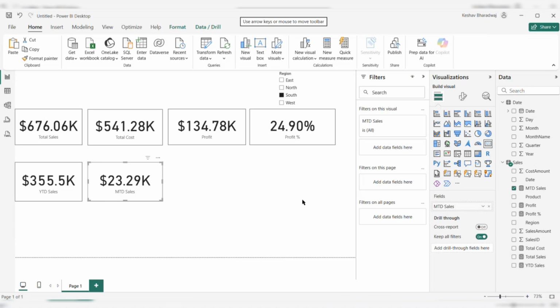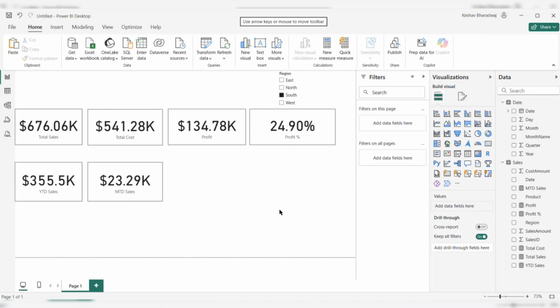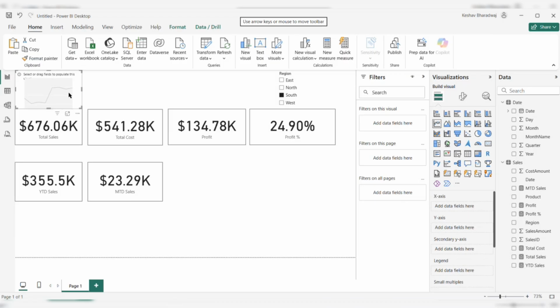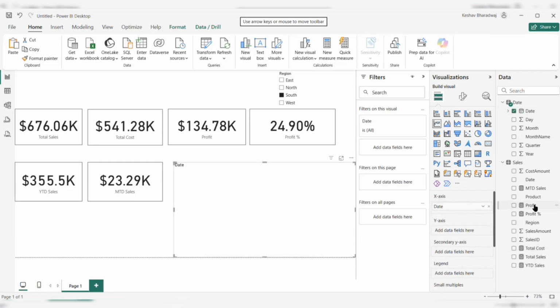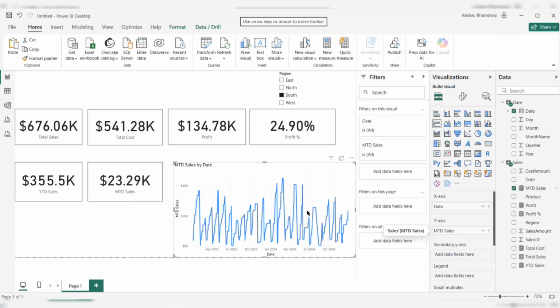So now what I want you to practice. You can also create total sales, profit margin percentage and YTD sales, and you can also put each in a card visual. And you can also create a line chart with total sales and YTD sales by month. Let's see what we can do. So line chart, I'll click on line chart. I'll drag it here. I'll drag the date value to the x-axis. I'll keep it as only date. I'll add the MTD sales. So we have the MTD sales in the y-axis.